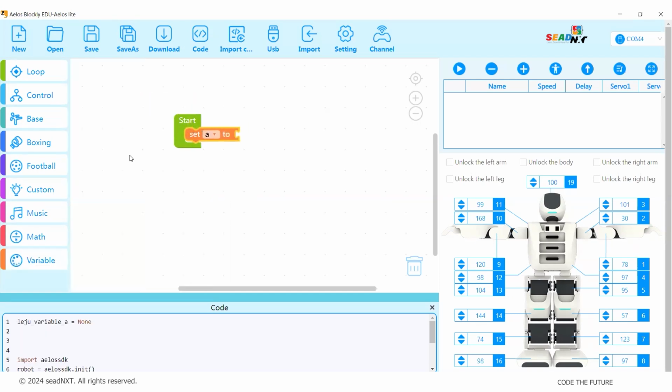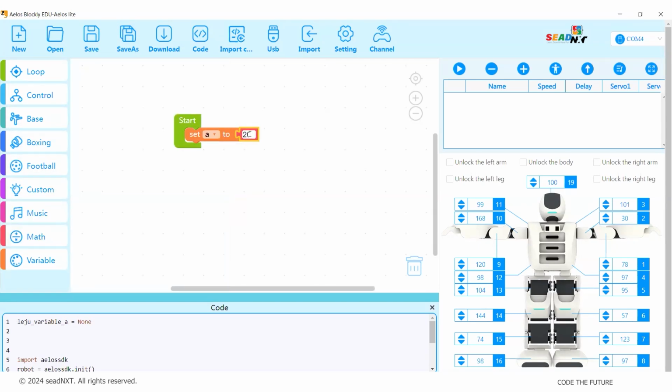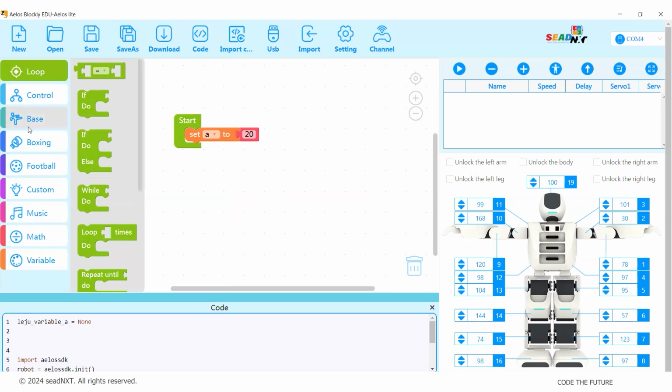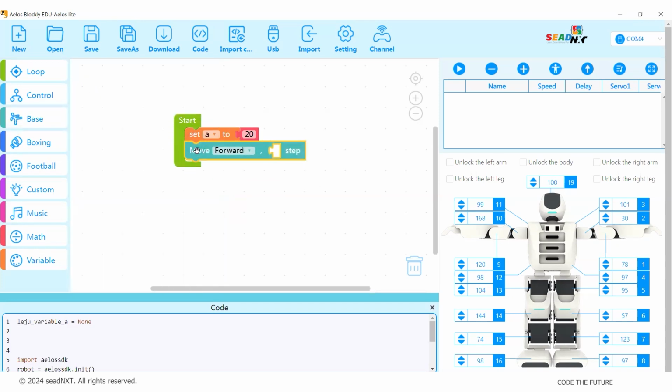For example, if I set the value of A to 20 and then I go to base and I say move forward into the same number as the variable, then I will take this block and I'll keep it over here. That means the robot is going to move for 20 steps because our variable contains the value of 20 and it is going to move forward 20 steps. So this is how you can do the coding for the robot.